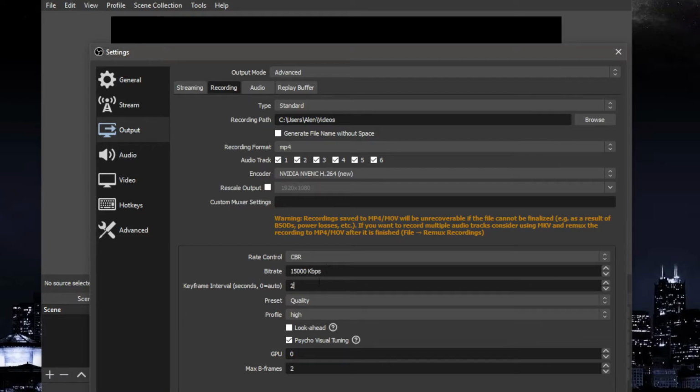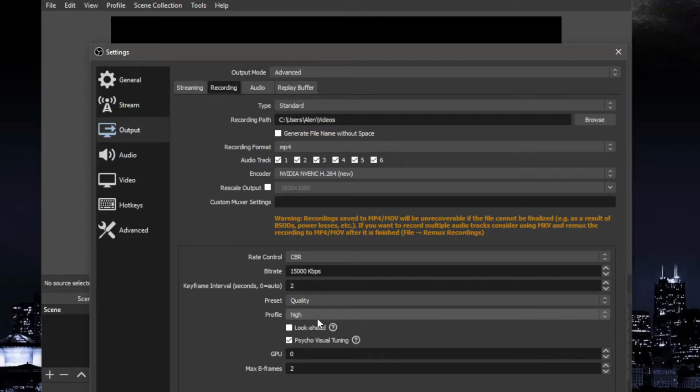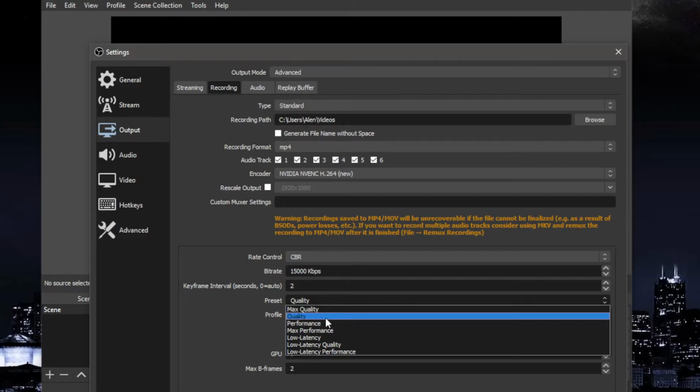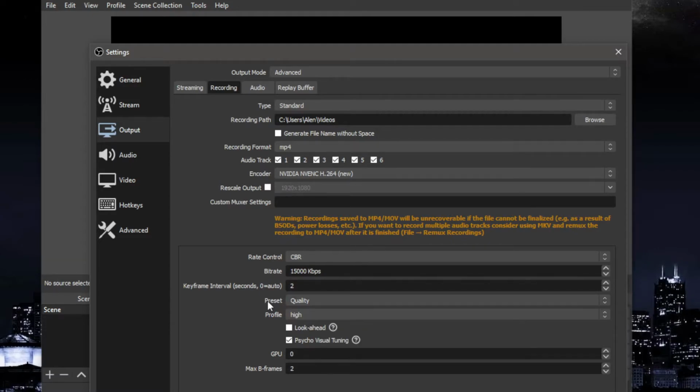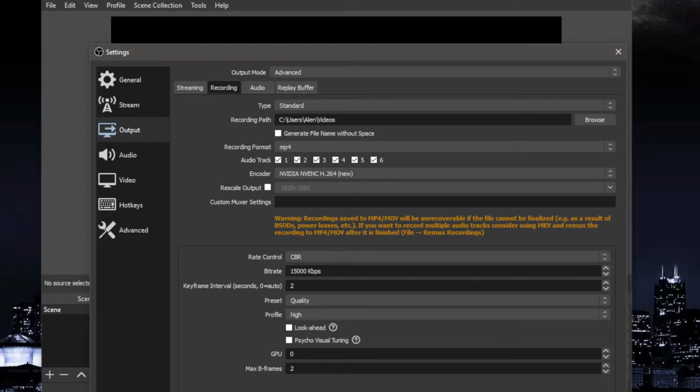Keyframe interval, set that to 2. Now preset, it's the same thing, but for this one I usually go for quality instead of low latency quality, because it is not being sent through Twitch or the live stream. It is just a recording, so it doesn't really matter how long it takes to be saved into my computer. Again, I'm just going to turn this off because I don't need those. By the way, in every single segment here, you just want to press apply to make sure that you didn't discard the changes that you've made. So we're good with that.